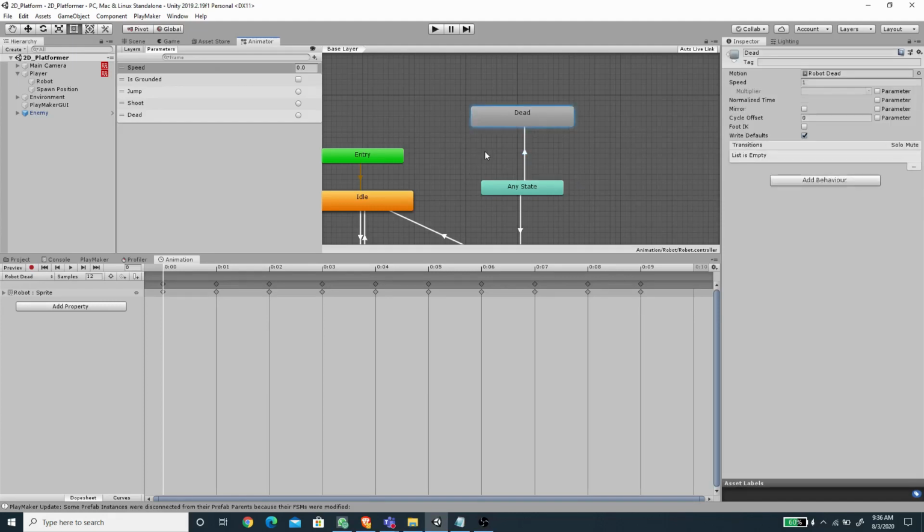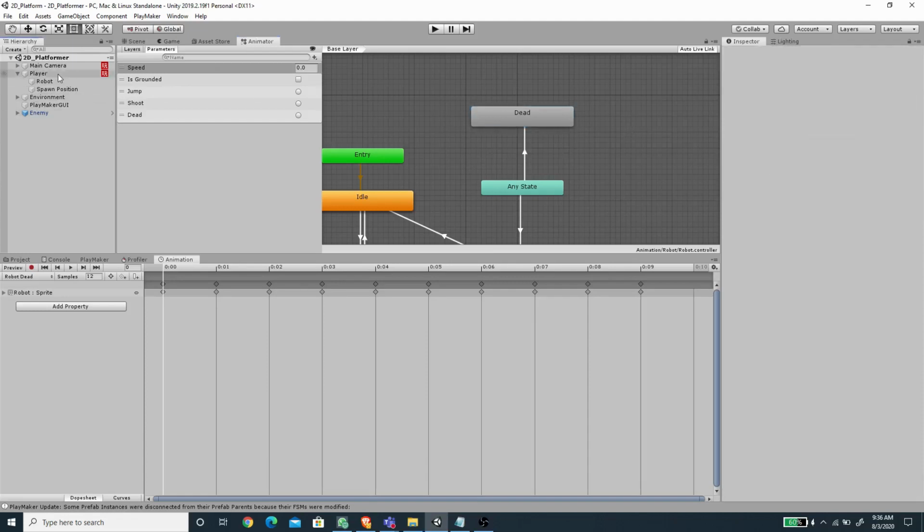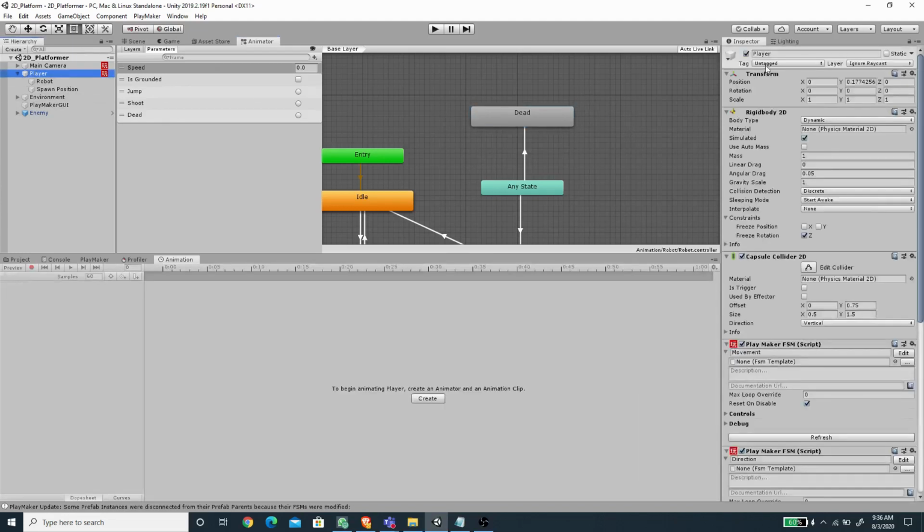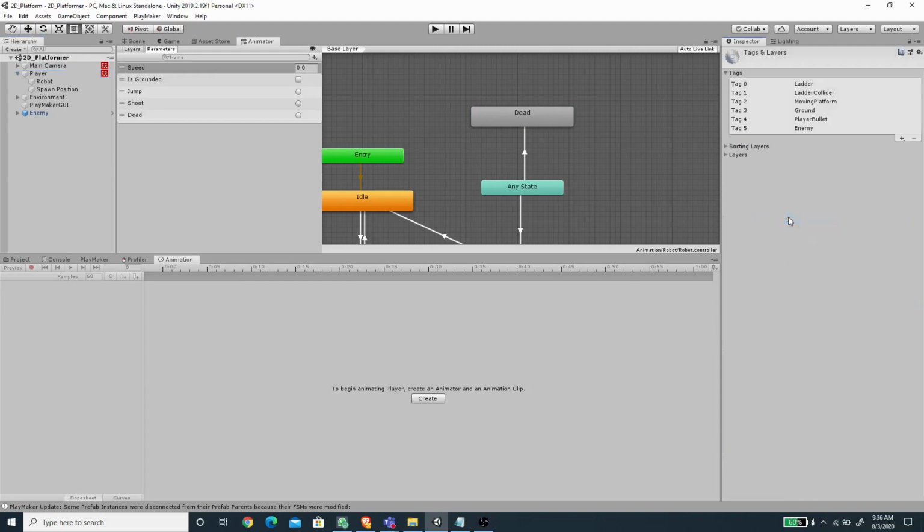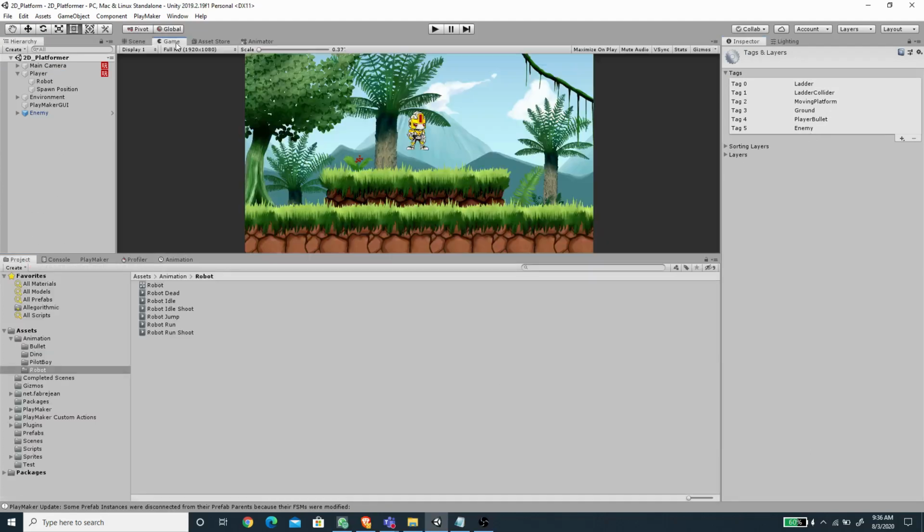Okay, the other thing that we need to modify is the tag. If I go to the tag settings, you see I've added the enemy tag, so just go ahead and do this yourself, and we are set to go. Now let's start to create the mechanics.